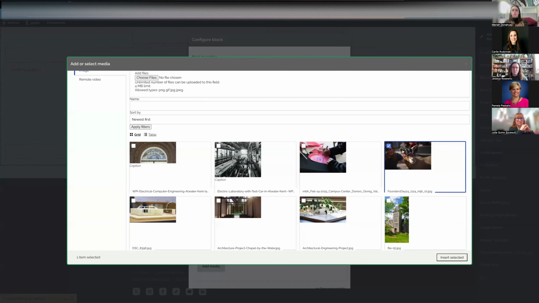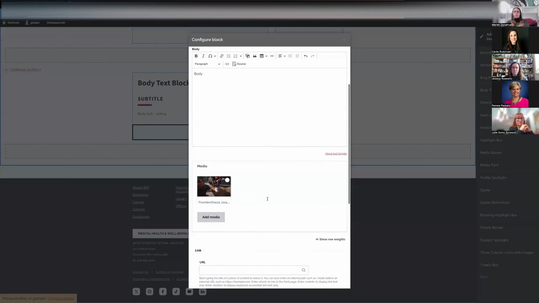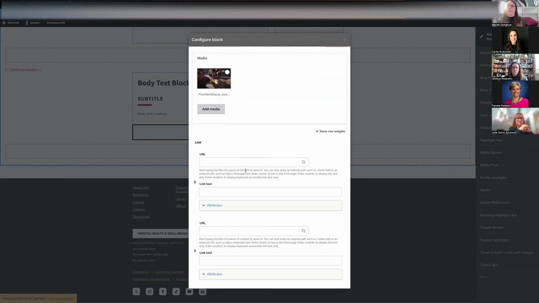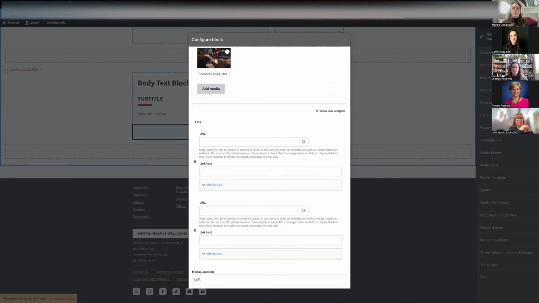So from here, I'm choosing an image that's already in the Drupal media library. Then I'll click insert selected. There's my image. Now I have a link field. The link field is used among multiple blocks. So in this one, we will see the pre-styling when we add it in. So we have the URL and the link text.